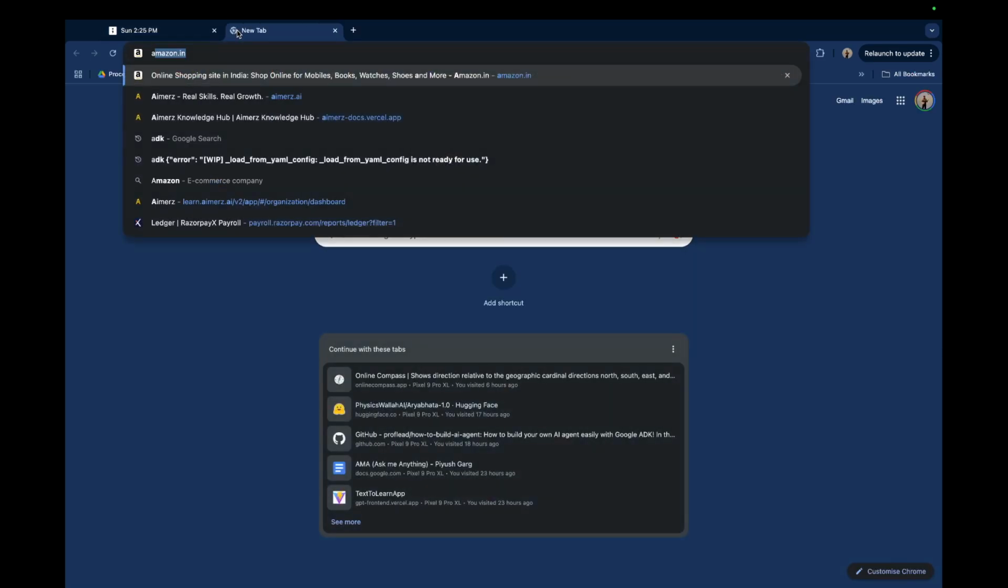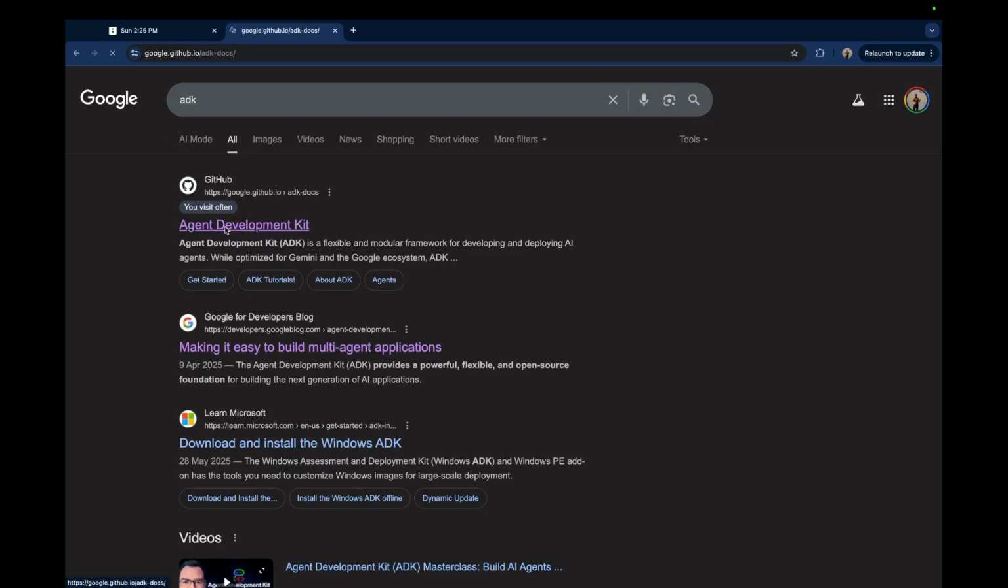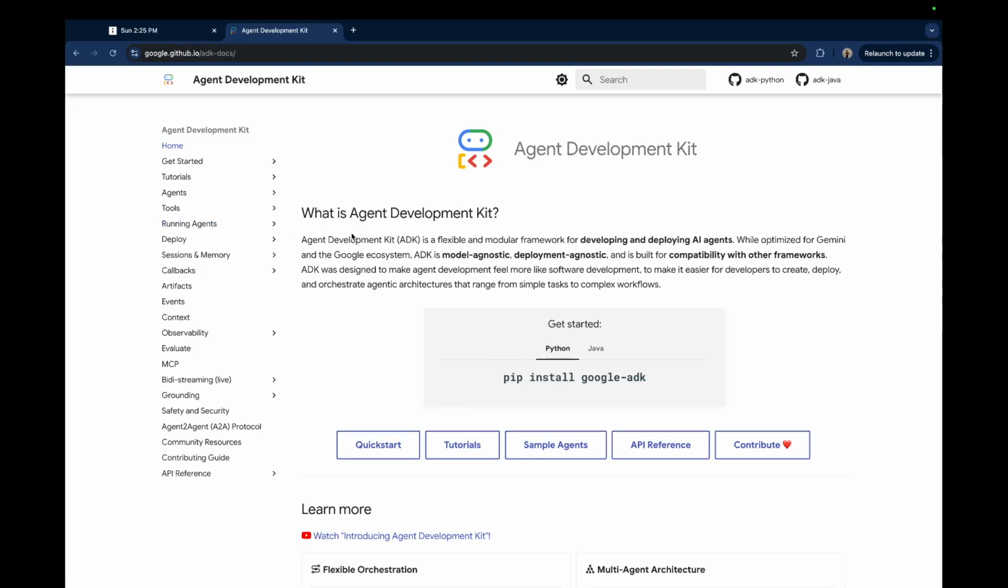If you just Google ADK, you can see what the Agent Development Kit is. Agent Development Kit is a flexible, modular framework for developing and deploying AI agents, well optimized for Gemini and the Google ecosystem. ADK is model agnostic, deployment agnostic, and built for compatibility with other frameworks and orchestrating agent architectures that range from simple tasks to complex workflows. Companies are using this. It's not the future, it is the present.